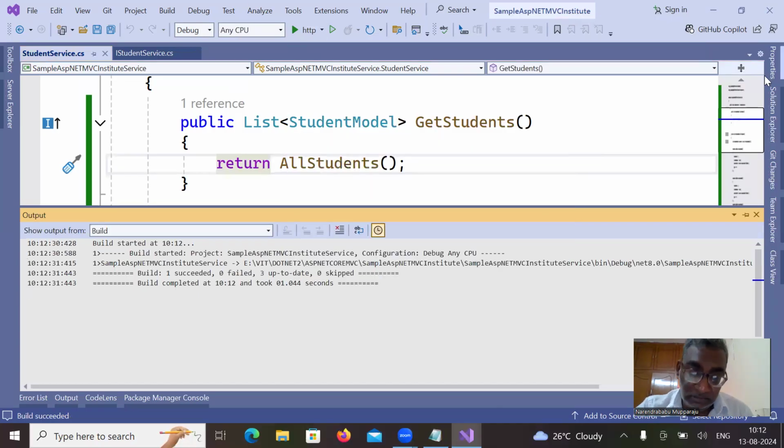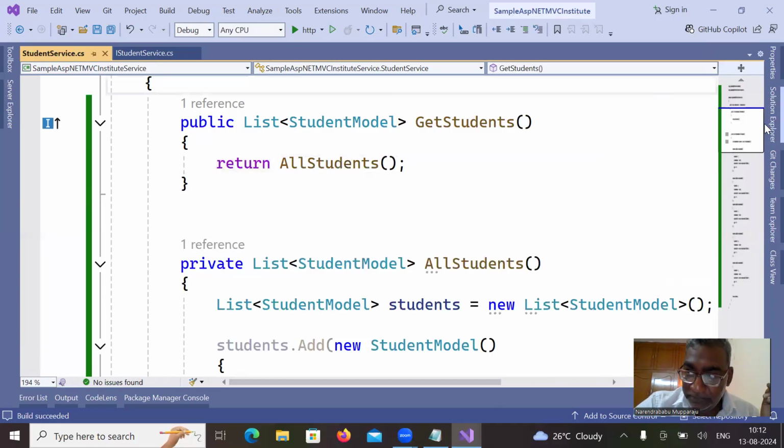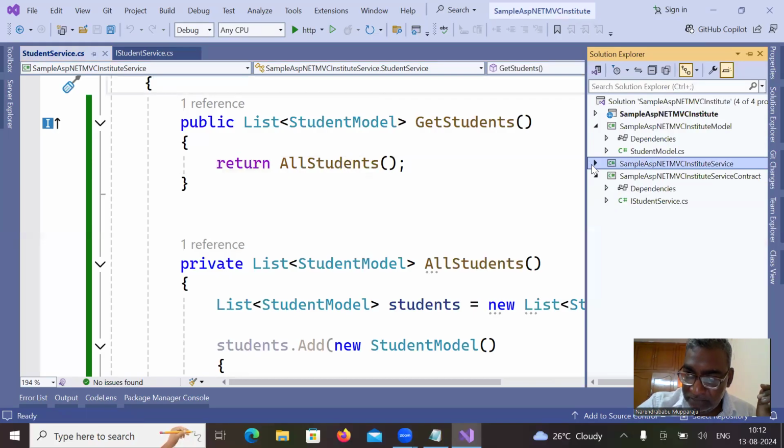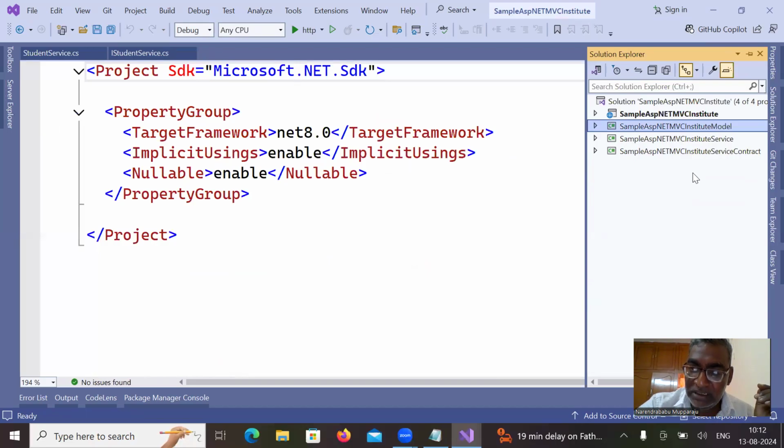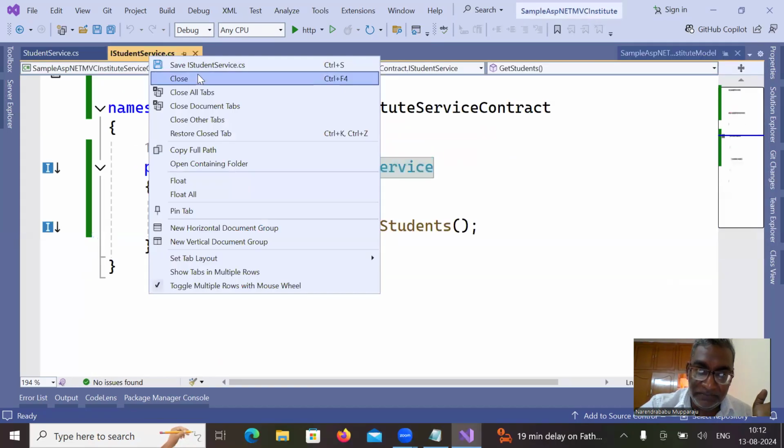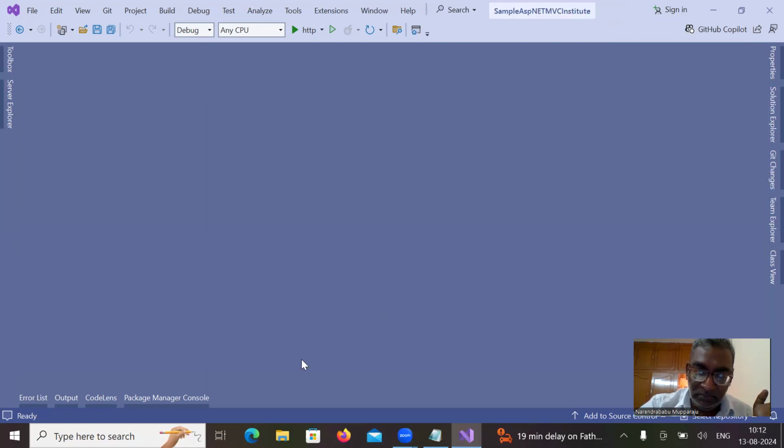Now come back to your actual solution. You have done your service, you have done your model, you have done your contract. Everybody clear? Anybody have any questions on this? Please say yes or no. Prem, Nitin, everybody clear with this? It's clear, sir. Okay. What about Nitin? Yes, sir. Okay.